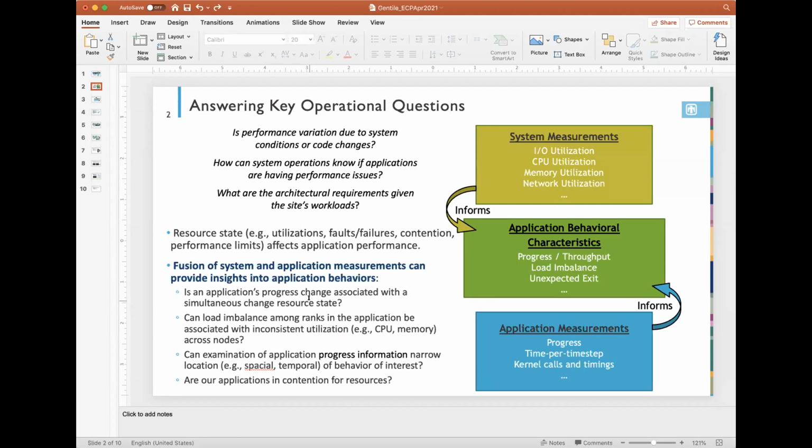If we see load imbalance in an application, can we get something that will let us think about root causes, because we can also see inconsistent utilization in CPU or memory? There are many questions like these, and if we can answer the questions that help us understand application behaviors, then we can answer the questions that can help us improve our operations.